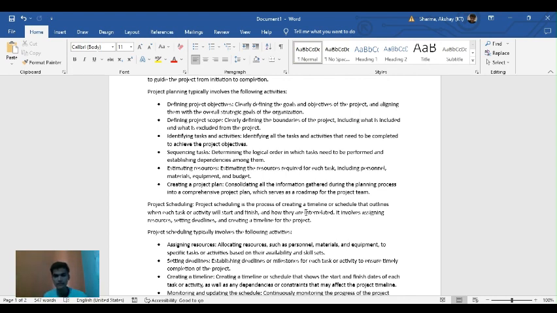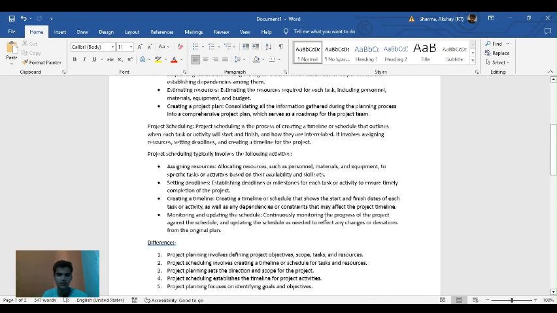That means consolidating all the information gathered during the planning process into a comprehensive project plan, which serves as a roadmap for the project team. Okay, so project planning is done. So let's understand project scheduling.